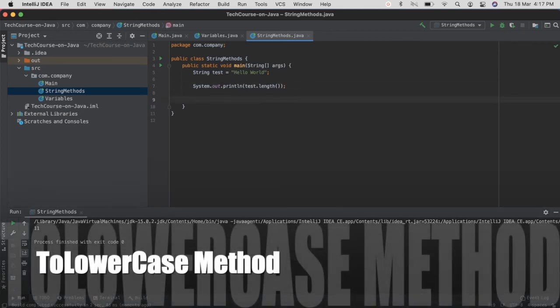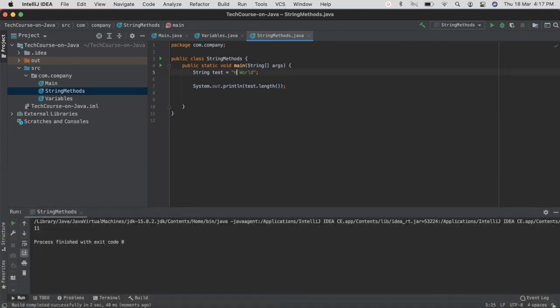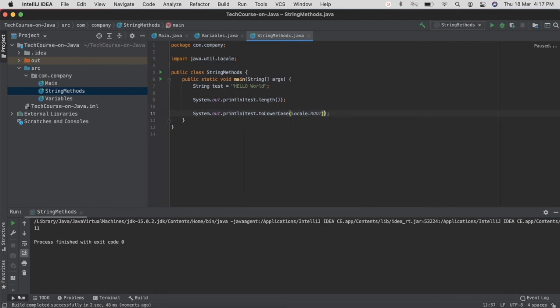Now name.toLowerCase. So supposing I've written Hello over here, and I want to make everything lowercase. So I can say test.toLowerCase. I don't know what this is, this is not required here. We'll just get it out and simply we have done this. Okay, now let's run this first and see what's the output. It's hello world because it's toLowerCase.